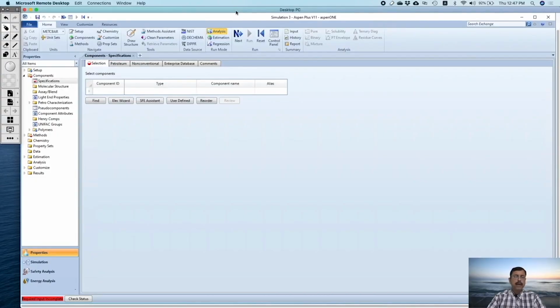So the first thing that we have to do in setting up the property environment is to select the components, or the chemical compounds, with which we will do the simulation in Aspen Plus. For that, let us go to the Aspen Plus software. So this is the window where we need to select the components or the chemical compounds.